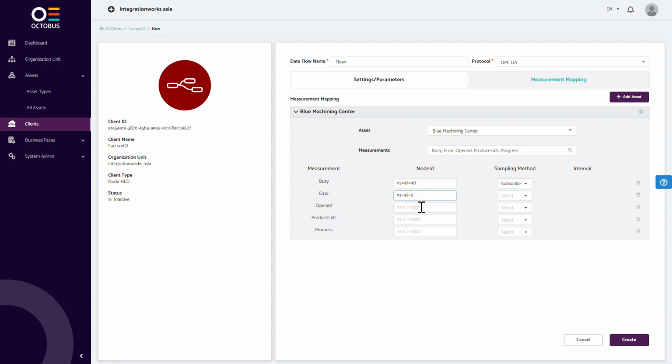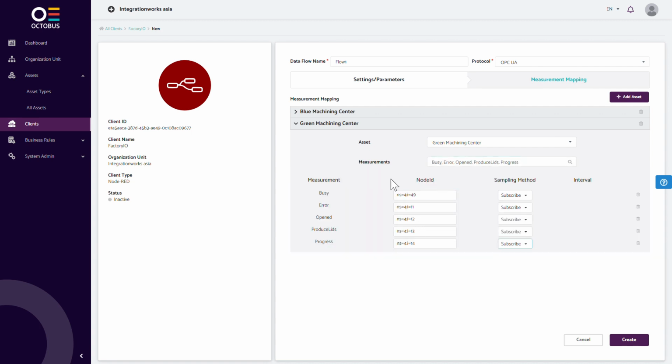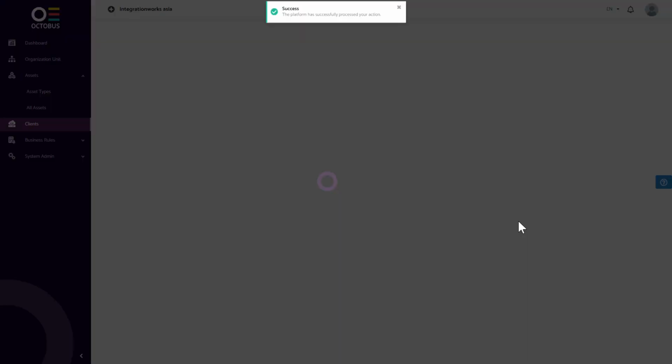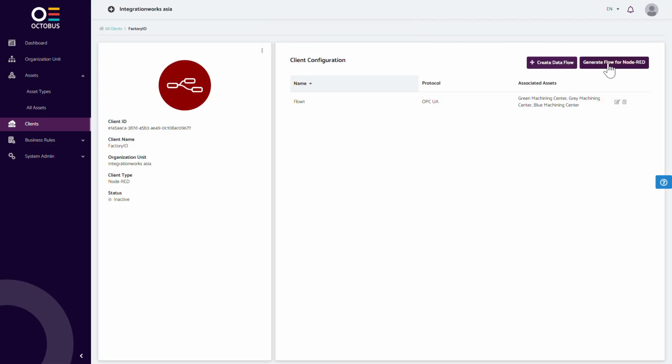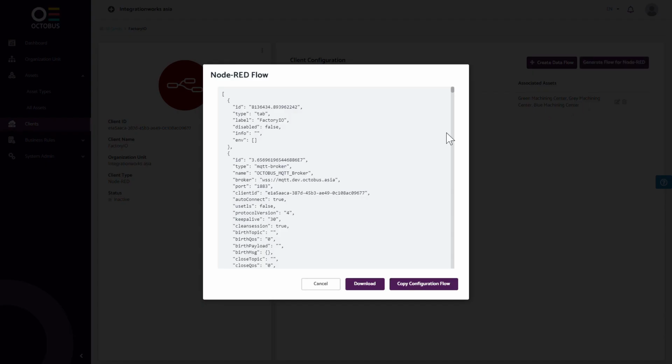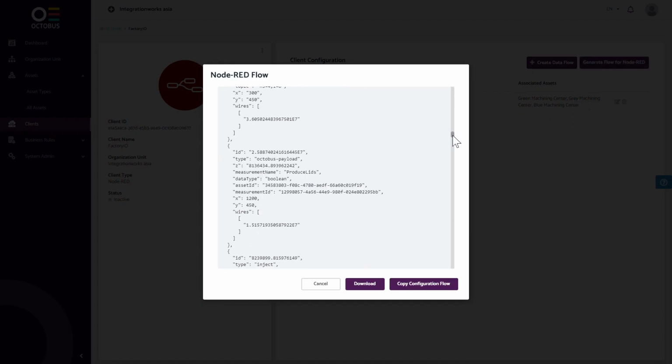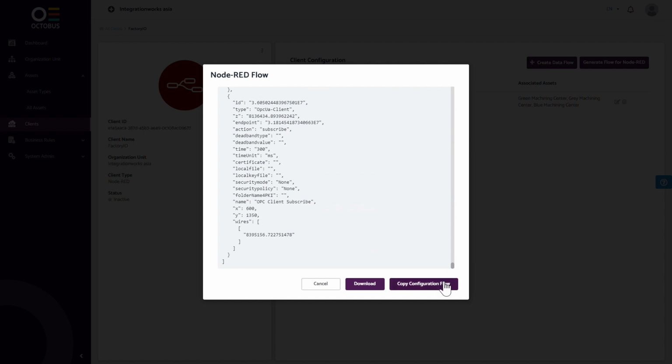After you get the node ID, please paste it to OCTOBUS and select the sampling method. In this tutorial we will set them all to the subscribe method. Done. Please repeat these steps for the rest of our assets. Now the mapping is done. The next step is to ask OCTOBUS to generate the configuration for us, so that we don't have to do it by ourselves. Just copy it and open our Node-RED.